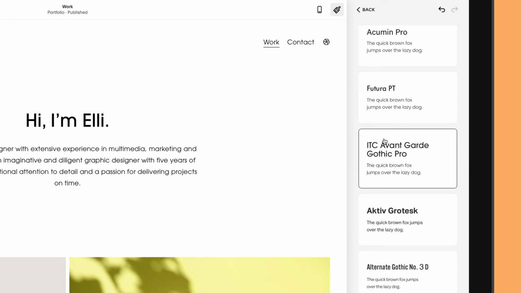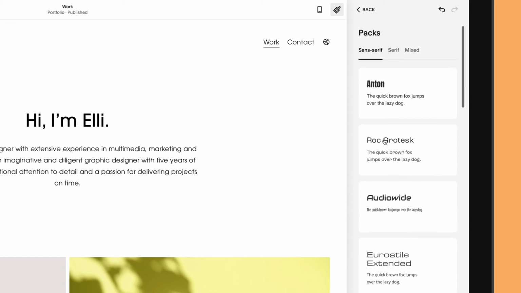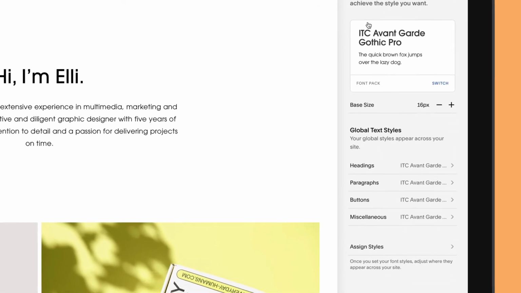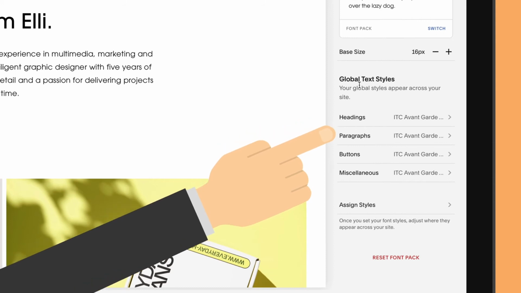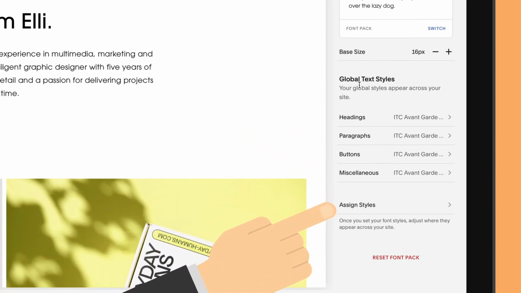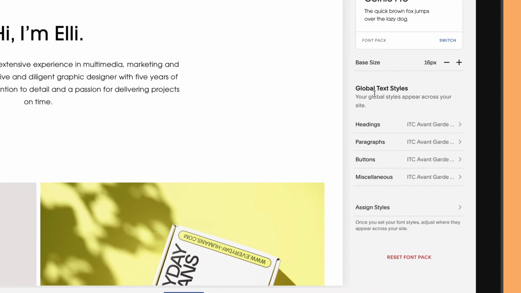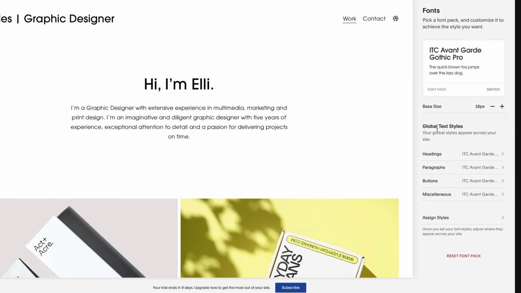To make adjustments to your font pack, for example, if you want to change the fonts or adjust the height and spacing, you can hit Back and click on one of the Global Text Styles options. Below these, you'll also find the Assign Styles option, which will let you specify where each text style should be used on your site. Now let's move on to customizing your site's colors.